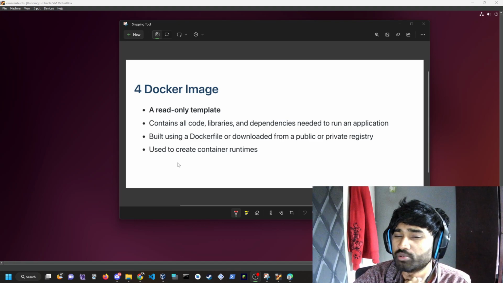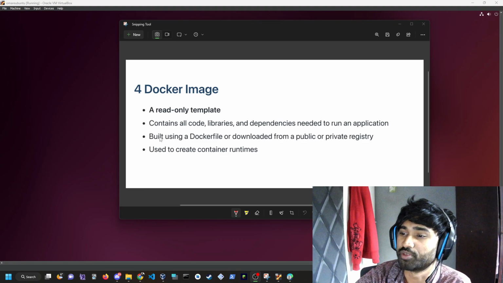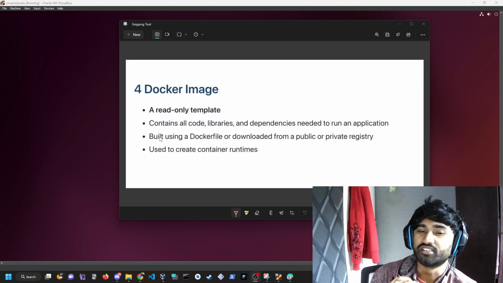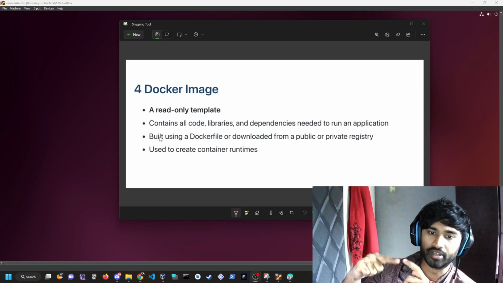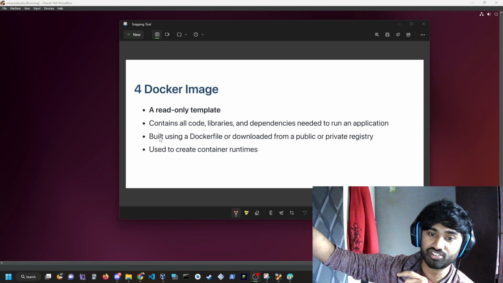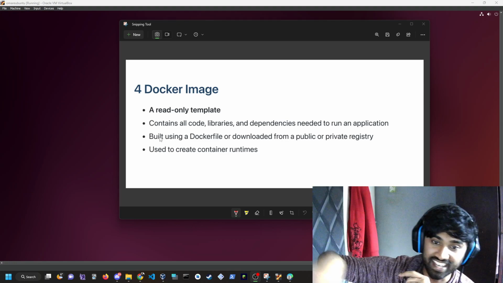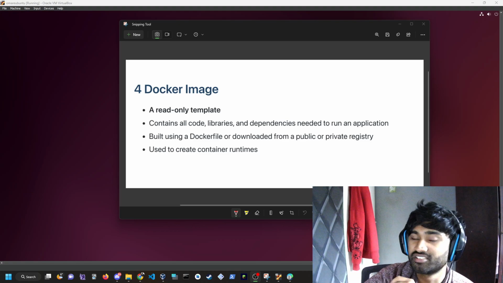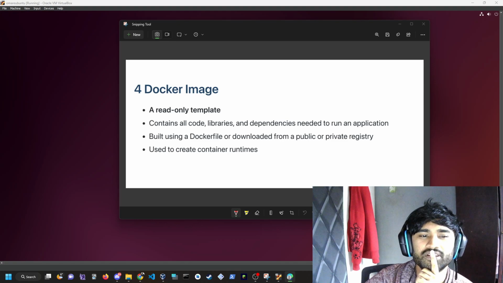So Docker image is a read-only template, contains all code, libraries, dependencies needed to run an application, built using a Docker file or downloaded from a public or private registry, and used to create containers in runtime. So you know the Docker file we make, that creates an image, which creates containers, and we can share that image to download so we can run containers to run applications that we need to run. I hope that makes sense. So I think I messed up before, I explained it wrong. But that was the correct explanation. Have a look at this slide, guys.